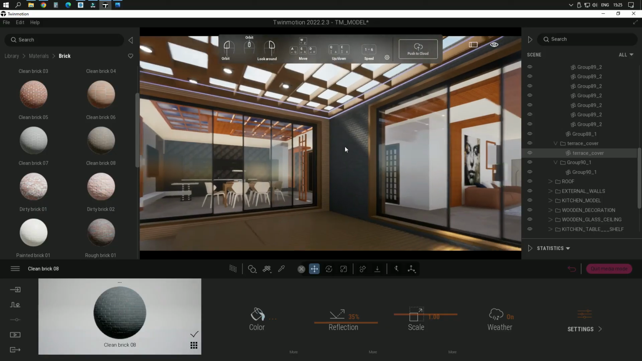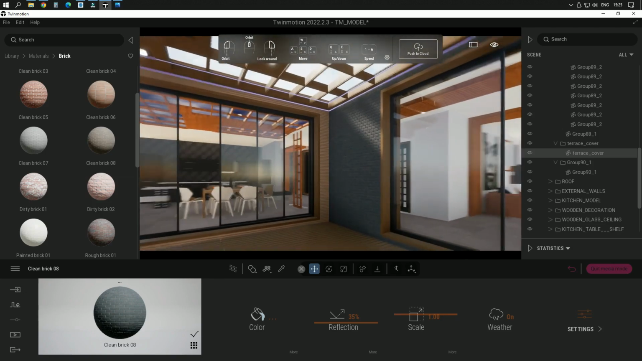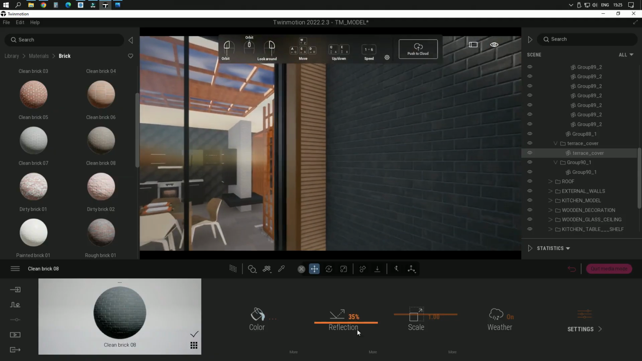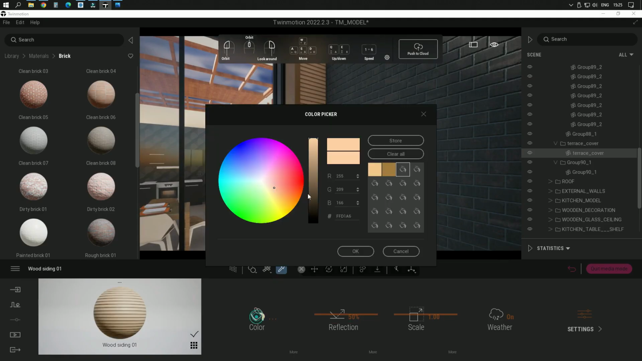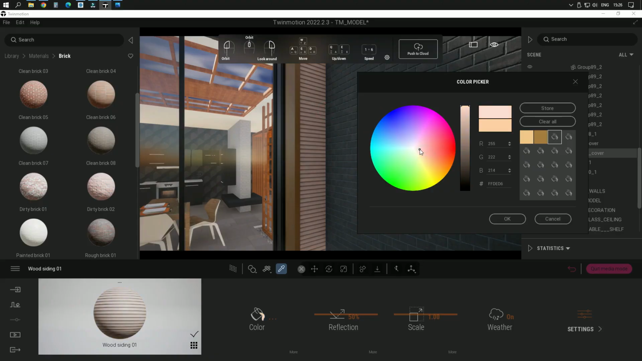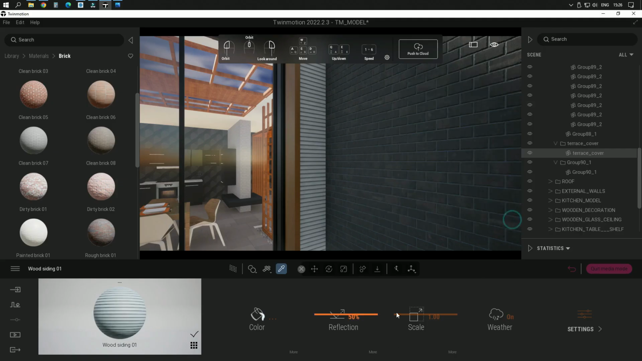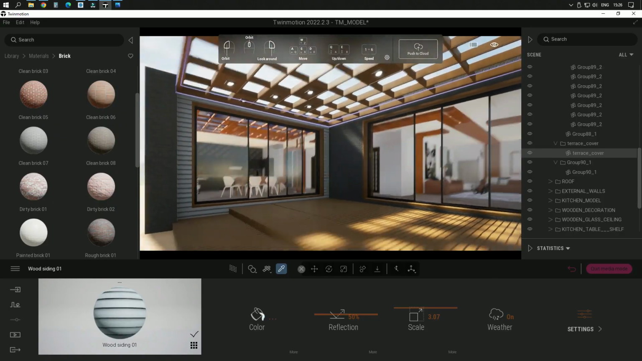Here my bricks, my wood, and I will change these materials and the color. Let's use something like this this time. Okay, I will increase the scale a little bit, something like this. Yes.